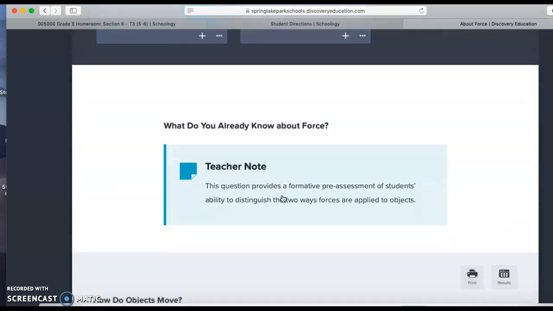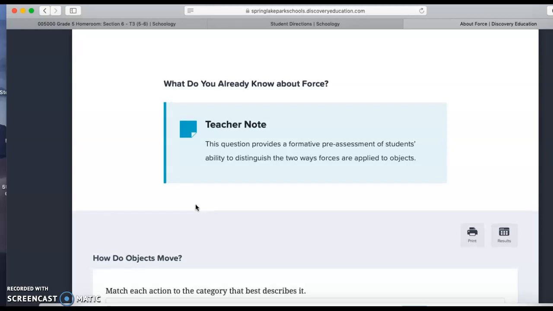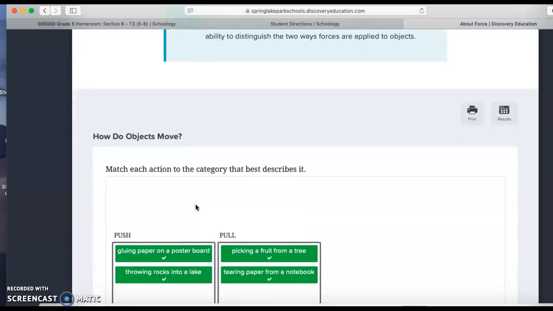Lastly, you're going to scroll down and you're going to take the pretest on what do you already know about force. Now please remember, when it's a pretest, it's just a test on what you already know. If you don't know, that's okay. That's what we are going to find out in this unit. But if you're like me, I like to know what I already know, and the things that I don't know, I know to focus on while I'm going through the lesson.